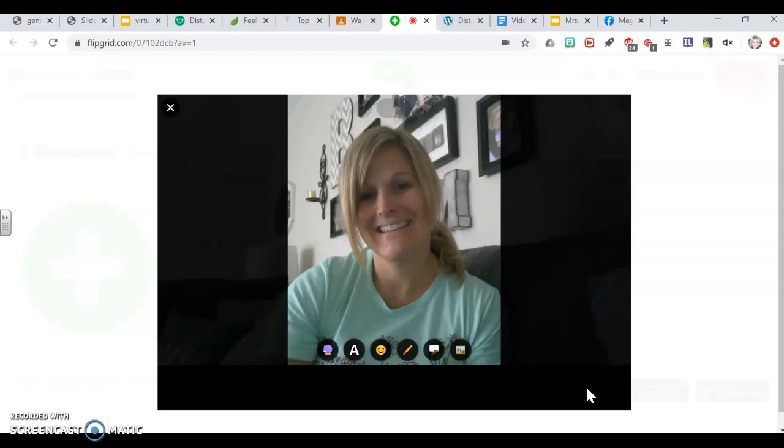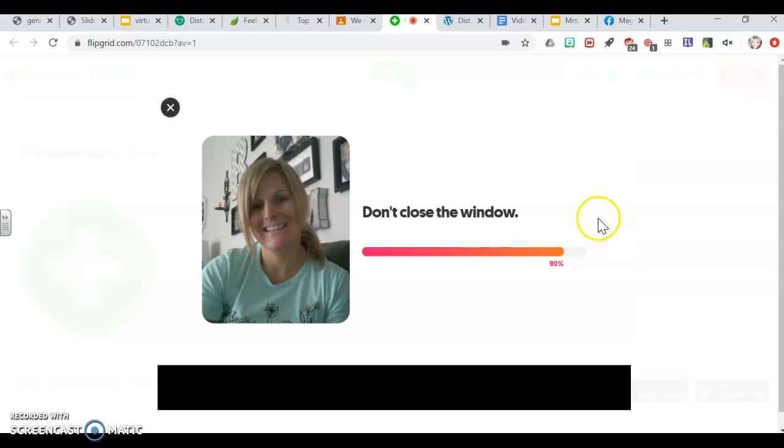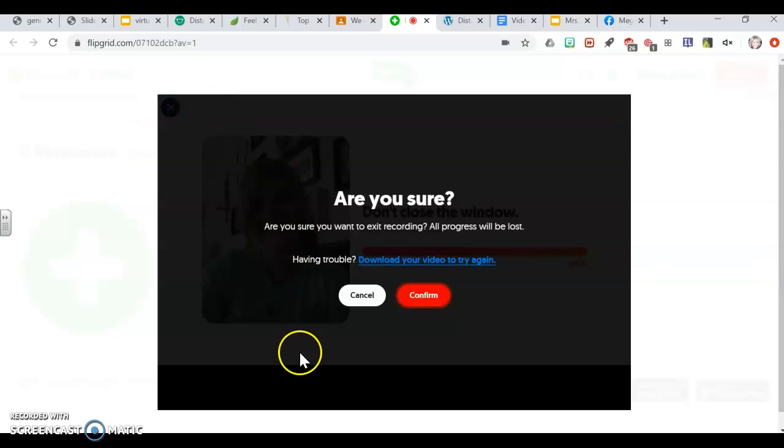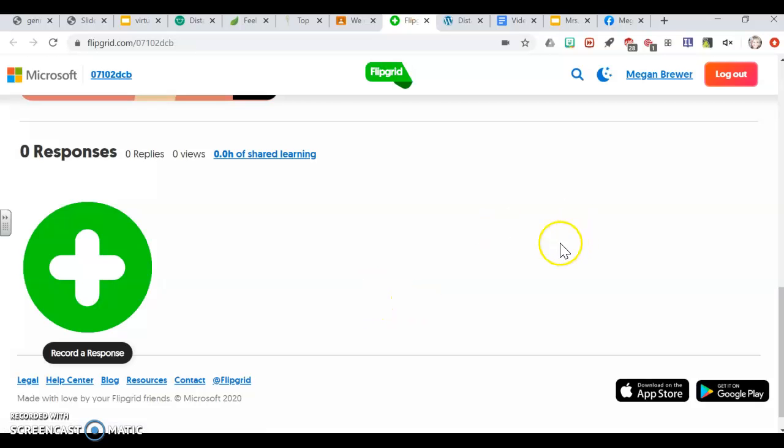And then it's going to upload my picture or my video to the screen. Now, I'm going to close the window. You won't want to do that because it's going to ruin the recording. But that is how it would post right up here. You would see mine, and then everybody else's will come up through here, and you'll be able to go on and watch everybody.